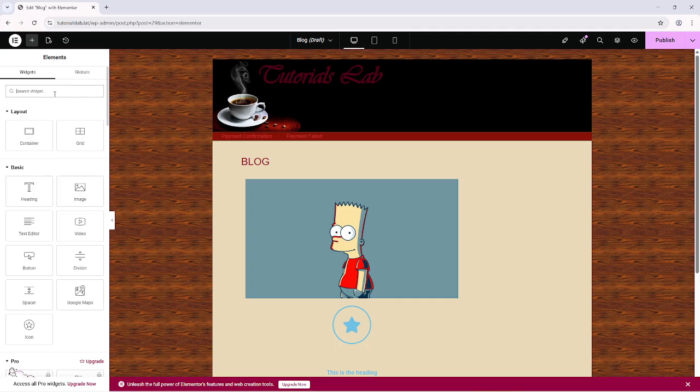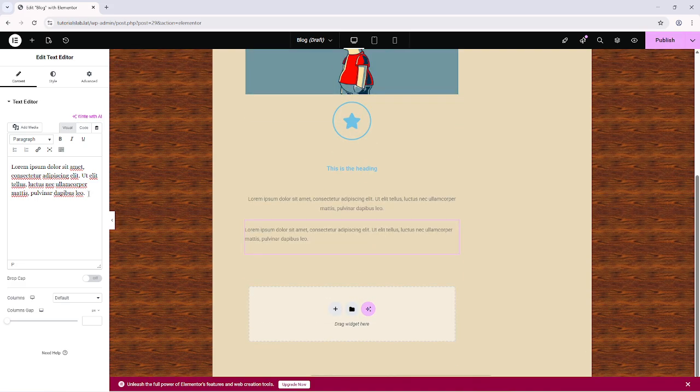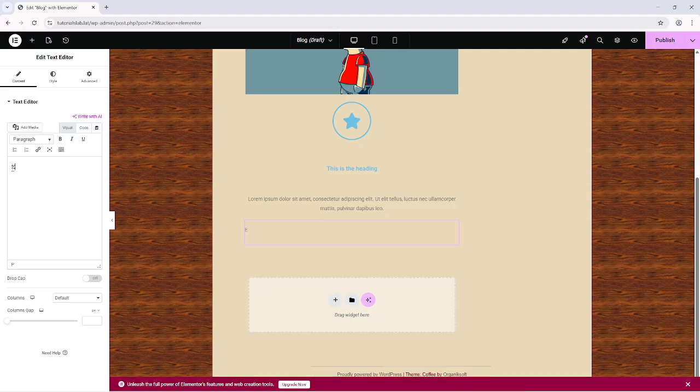For this tutorial, we'll use the text editor widget, which is one of the most versatile options for adding clickable links. If you already have a text editor widget on your page, simply click on it. If not, drag and drop a new text editor widget from the left panel onto your page. Once you've got your text editor widget active, click inside the text area and type "Email us." Of course, you can use any text you prefer, but "Email us" is clear and action-oriented, which works well for encouraging visitors to reach out.